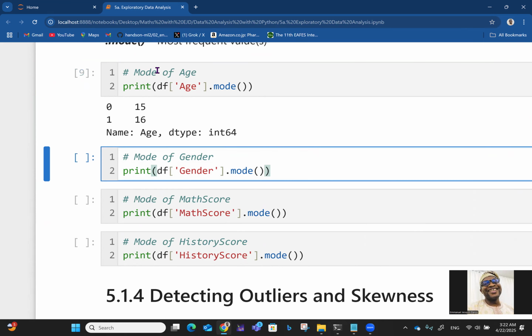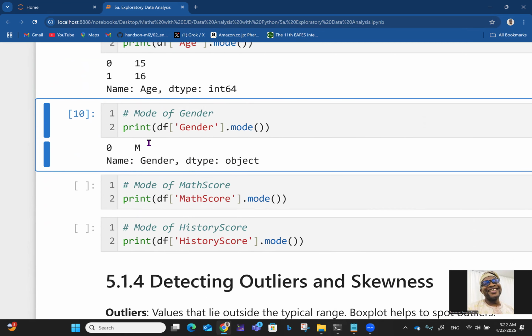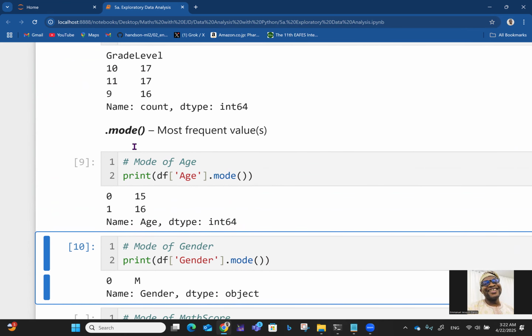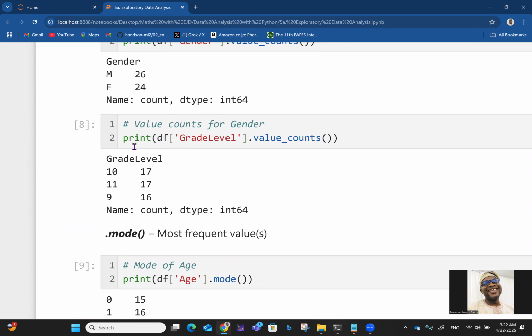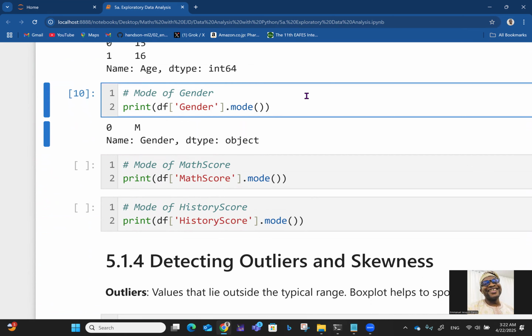So what if we go for gender, male and female? Do we have more male than female? Oh, we have more male than female. And that's clear, right? From what we saw before, 26 male, 24 female. So in terms of gender, the data set is unimodal. That is, it has one clear mode.